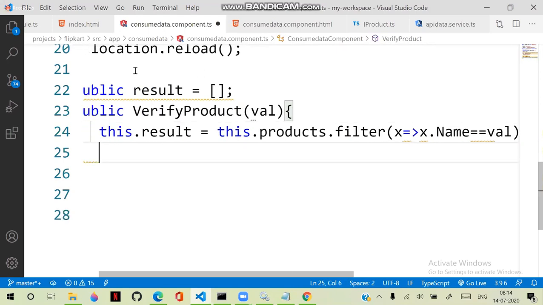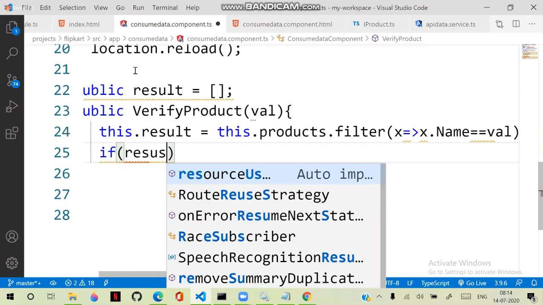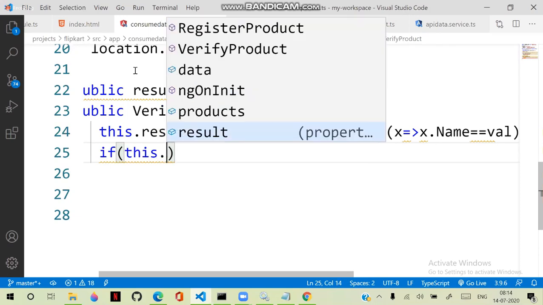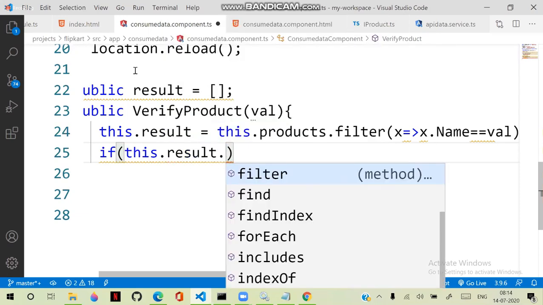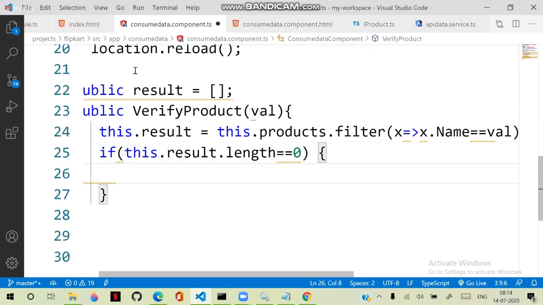So how do you check whether there is a value inside it or not? Either we can check if it's empty or not, if we have a record or not. If this dot result dot length is equal to 0, that means it is not having any record.